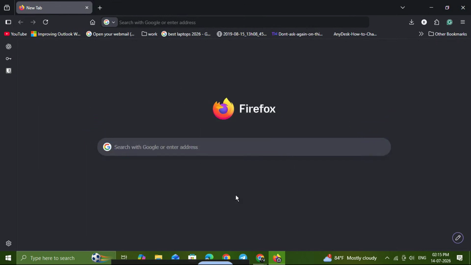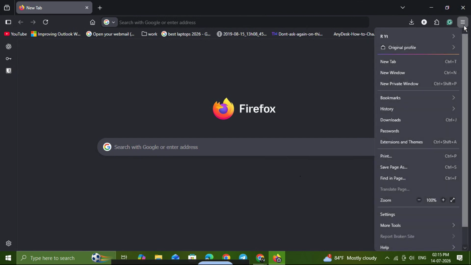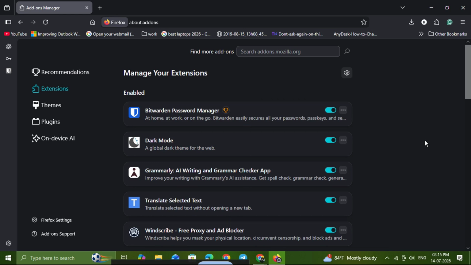Alright, let's get into it. First, open Firefox on your computer. In the top right corner of the browser, click the menu button. This is the three-line icon that opens the main Firefox menu. From there, click Extensions and Themes. This will take you to the Firefox add-ons page, where you can browse and install browser extensions.